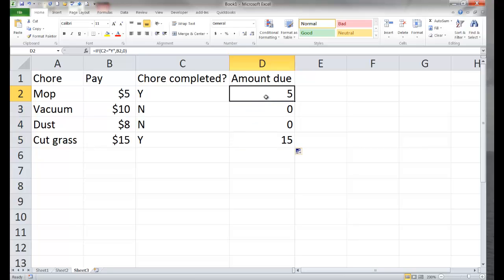Do notice what happened as I copied it down. What happened when I copied it down to row 3? Instead of looking at C2 and B2 in the formula, it now was looking at C3 and B3. When I copied it down one more row, instead of looking at C2 or C3, it's now looking at C4. The same thing with B. It's not looking at B2 or B3, it's now looking at B4. That's because those are relative cell references, as I discussed in a previous lecture. Every cell reference is relative by default, which means it will change when it is copied.